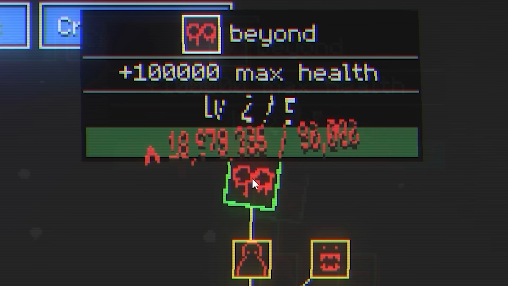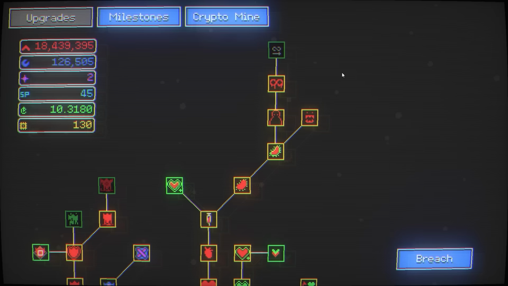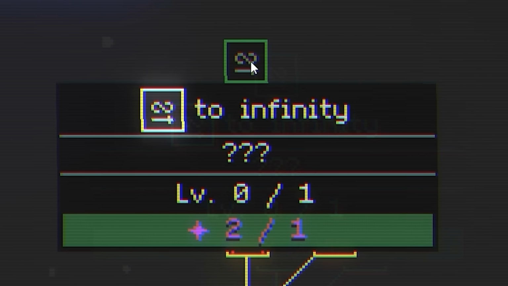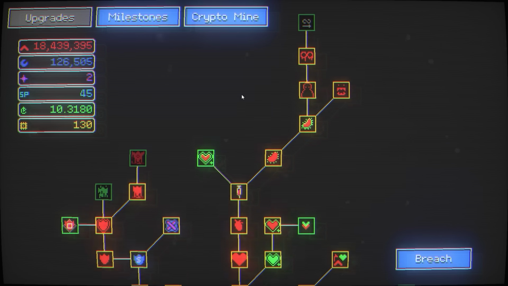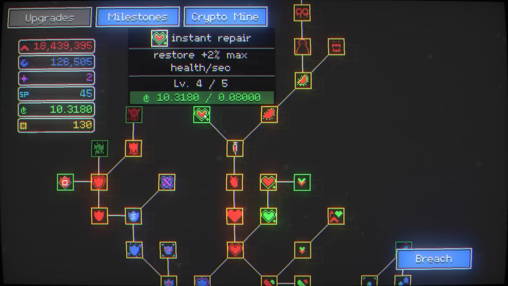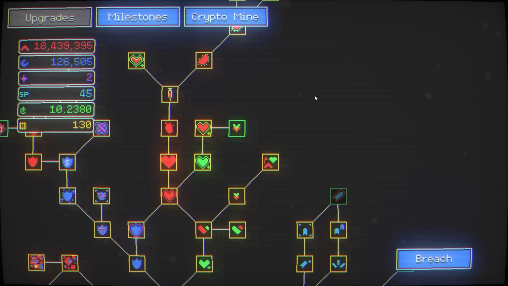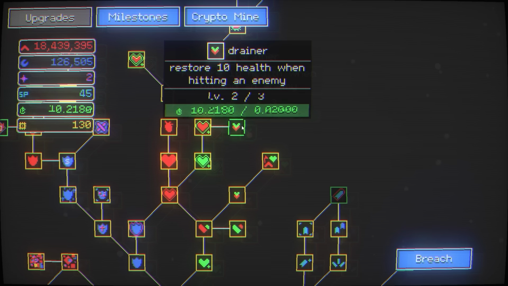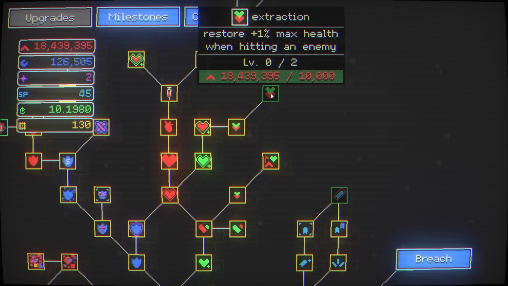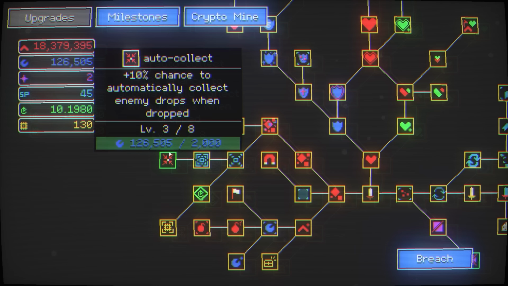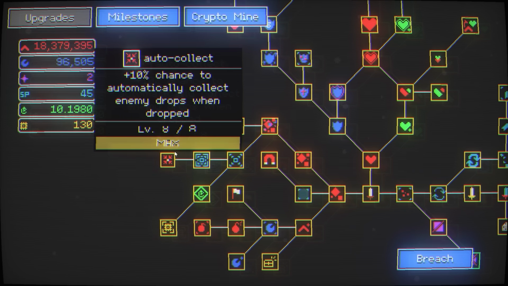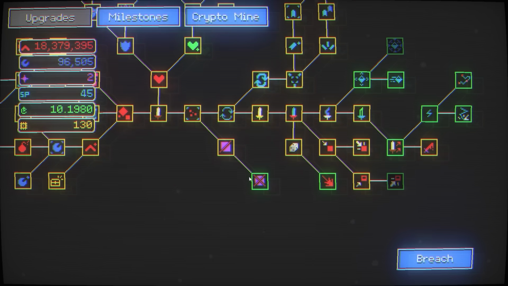So let's add 100,000 max HP 5 times, so there's 500,000. This one just says 2 infinity. I don't know if I want to touch that one yet, but we will shortly, because that might be like a real prestige. We now restore more of our max HP, and we can restore 10 HP when hitting an enemy. That branches out to restore 1 max health when hitting an enemy. 10% chance to automatically collect loot when it drops. We now have an 80% chance to collect loot as it drops.